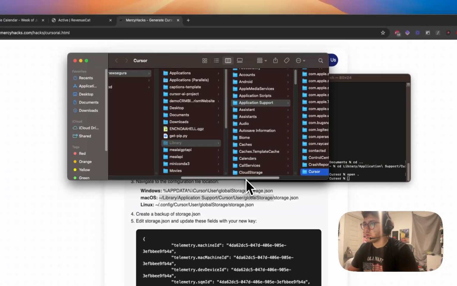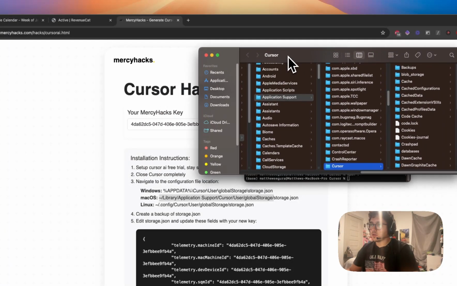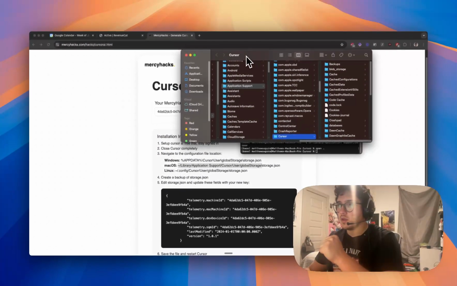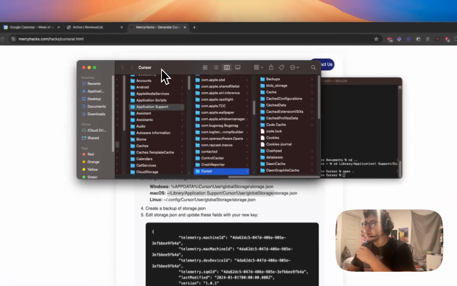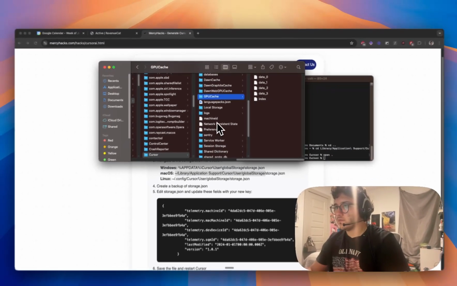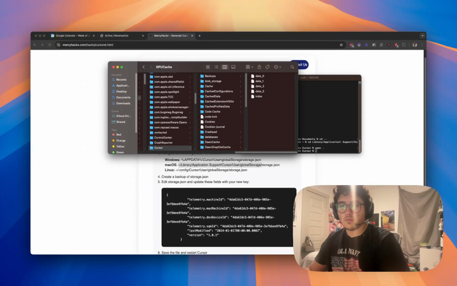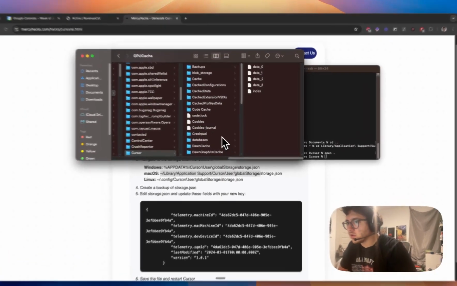Library, application support, cursor, and then the part where it actually verifies and checks how many accounts you have on your machine is going to be in the global storage. What is it? Oh, it's user.